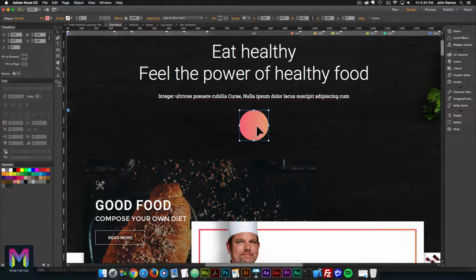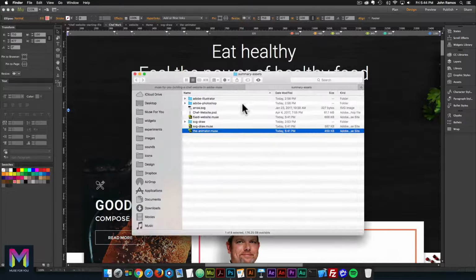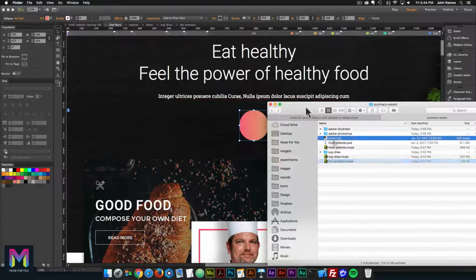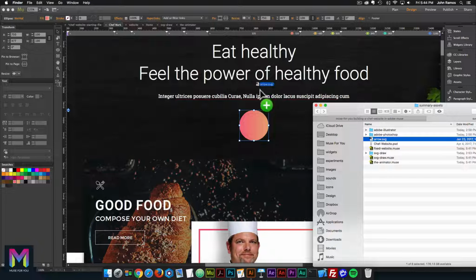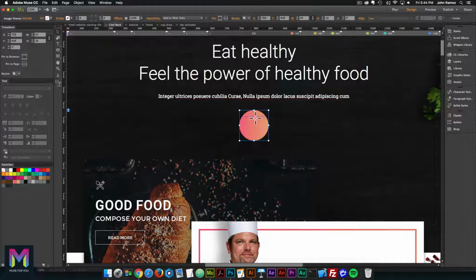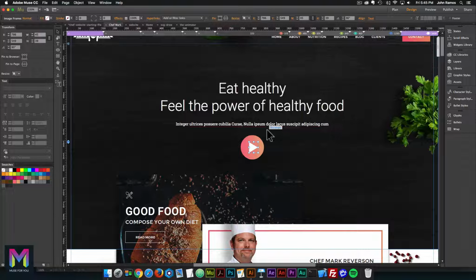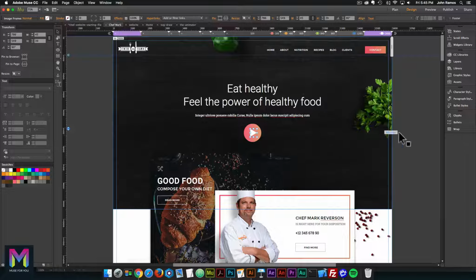So we have the circle with the gradient, and I'll go into my Finder here, and I have this arrow.svg. I'm going to click, hold, and drag, and place it right in there. I'll grab one of the corners, hold down shift, and rotate it to 90 degrees, and then place that icon within the circle. So it looks like a play button. Now we have a play button right underneath the title and the tagline.